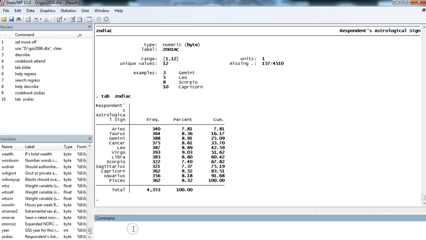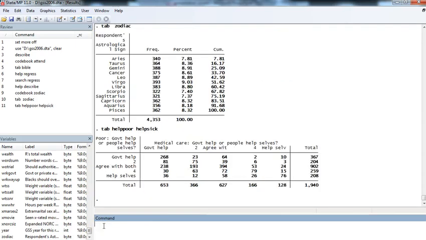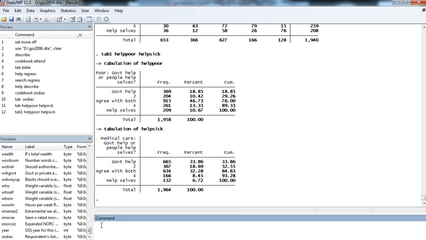Here's a little trick. If you want to tabulate a number of variables, you can type in tab1, and it will tab each variable separately. Typing tab alone with two variables will produce a cross tabulation, and we don't want that now. We will be looking at this in tutorial 4. So we type in tab1 help poor help sick, and we get two frequency distributions.